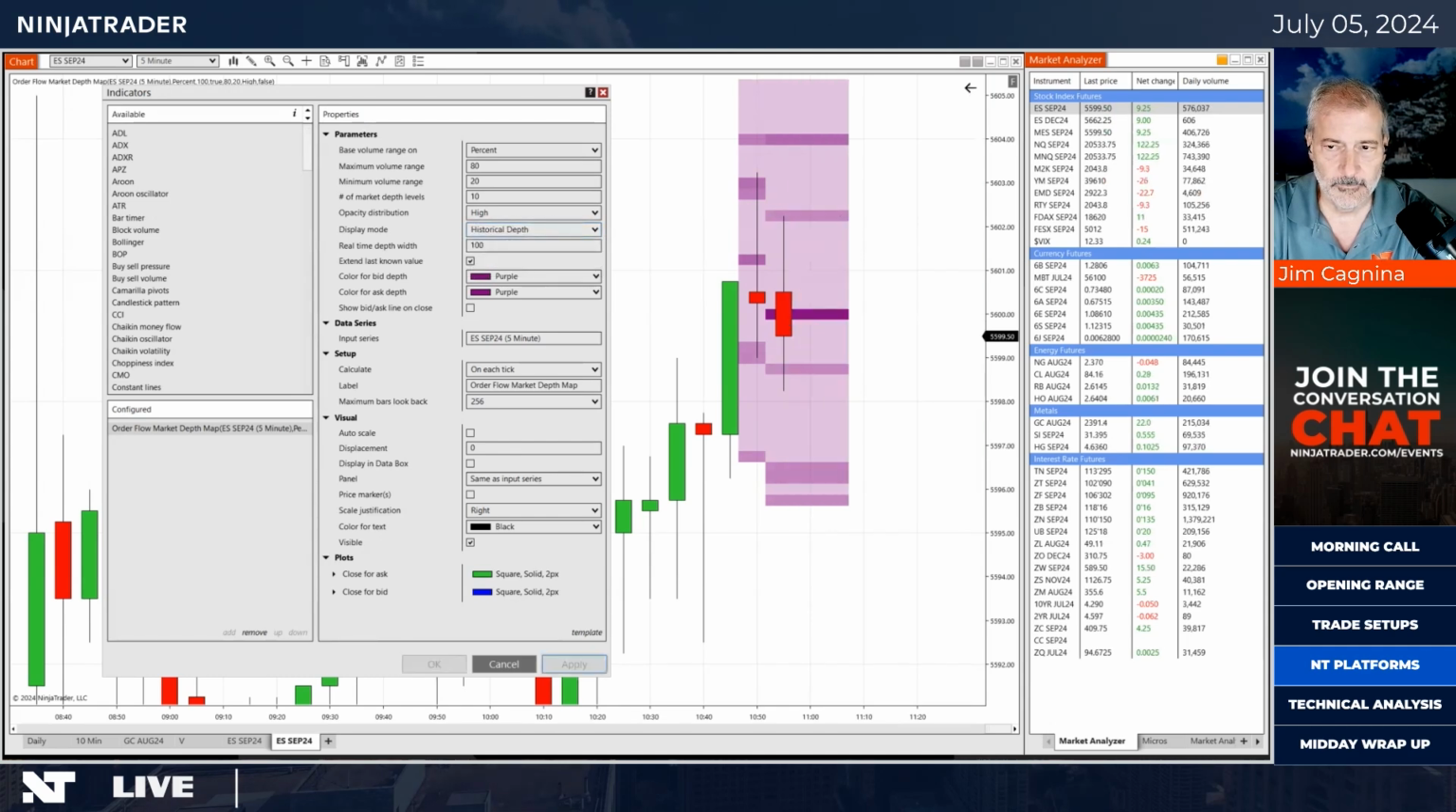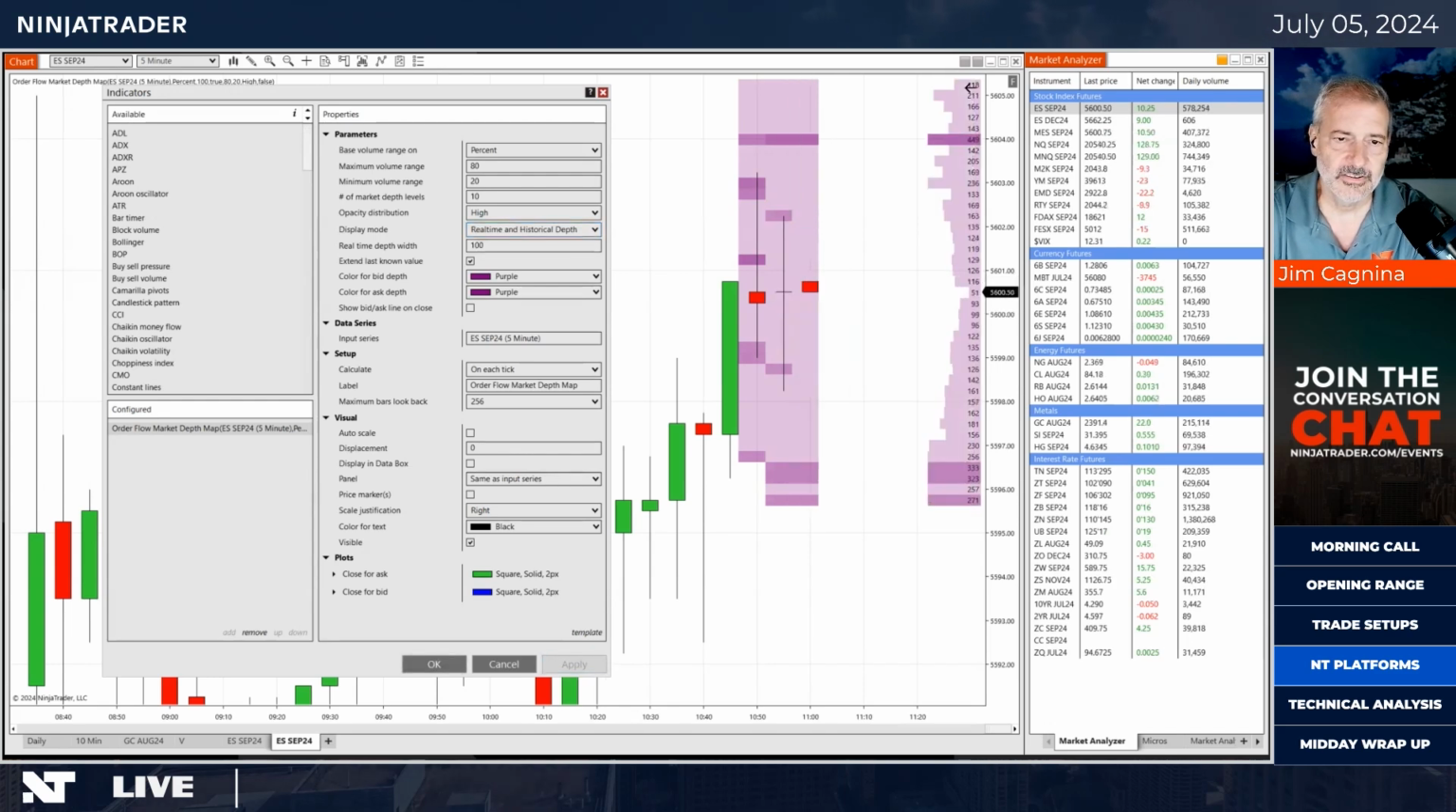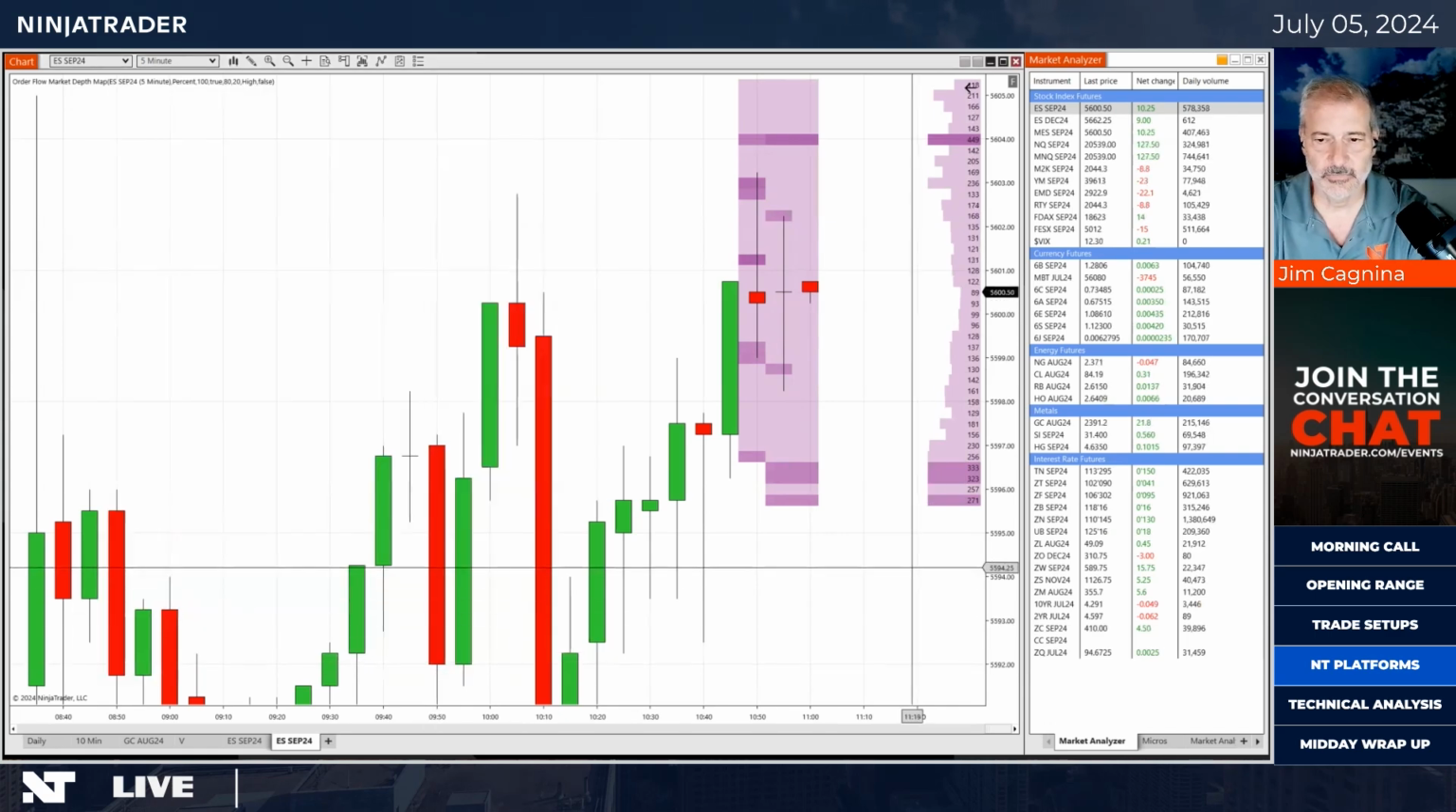Hit apply, and this right hand side goes away. If I just wanted the right hand side, the real time, then I would click on real time. If I want them both, I'll click on real time and historical, apply, and there they are. So there's not a lot to format here, to be honest with you, but you do have some flexibility there.